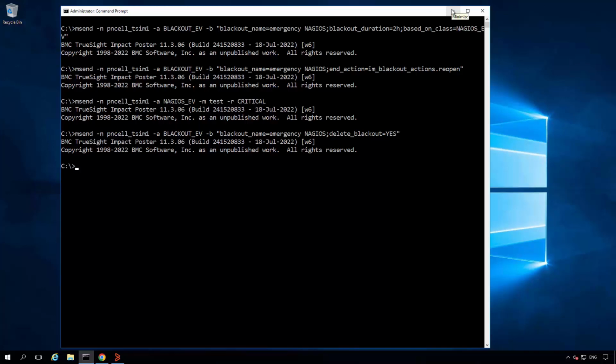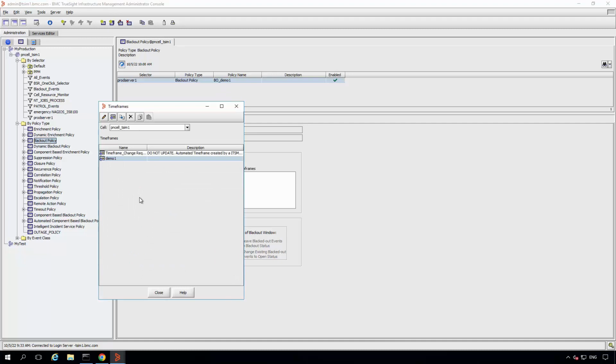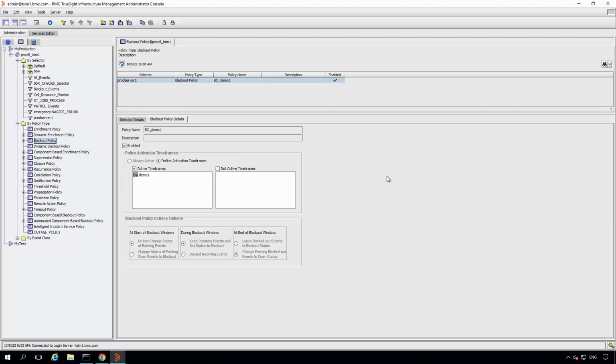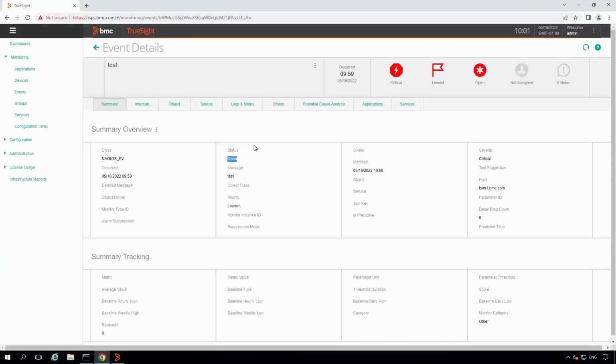Let's go back to the administrator console, and we can see here that the policy has been deleted. If we go into the time frame editor, we can see that the ad hoc time frame that got automatically created has also been deleted. Having the ability to create, update, and delete a standard blackout policy from the command line by sending in a simple event is very powerful. And as that policy has been deleted, if we go back to the TrueSight console, we can see that this Nagios event is now in open status.